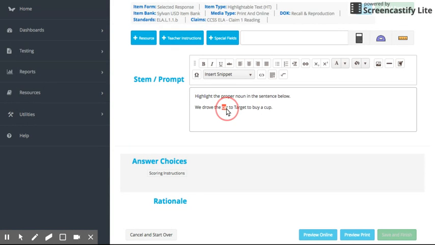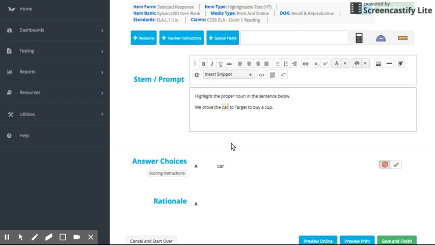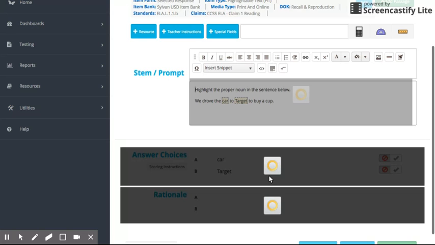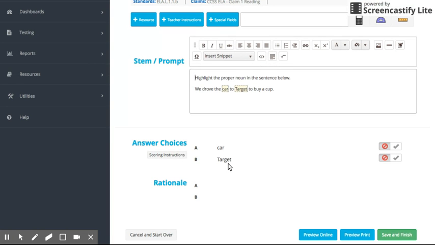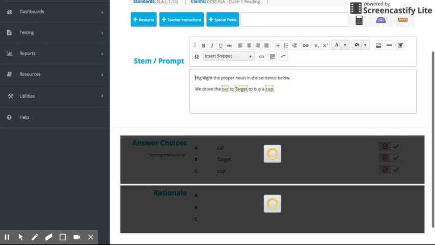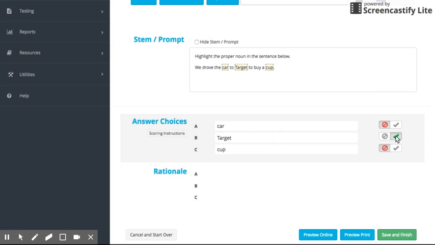So I'm going to highlight the word car. When I do that, now the choice to highlight comes up. So I'm going to choose to highlight. And you'll see it gives me car as my first answer choice. I'm going to highlight Target. Takes a minute sometimes. So it's added Target as an answer choice, and I'm going to highlight cup. And it gives cup as an answer choice. So I can then indicate that Target is the correct answer choice.